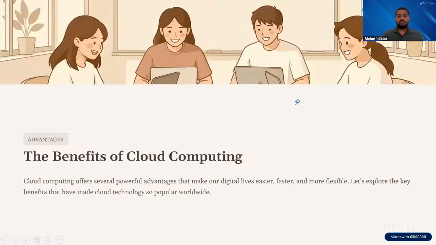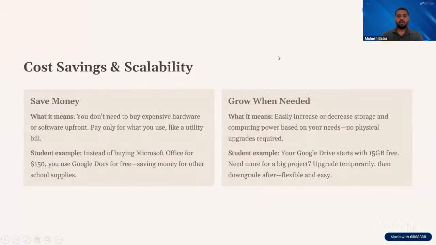The advantages mainly show how cloud computing makes our life easier from the day-to-day hectic tasks. Whatever tasks we perform on a daily basis, how is cloud computing making our work easier compared to on-premises infrastructure? That is what has been mentioned. Let's explore the key benefits that made cloud technology so popular worldwide.